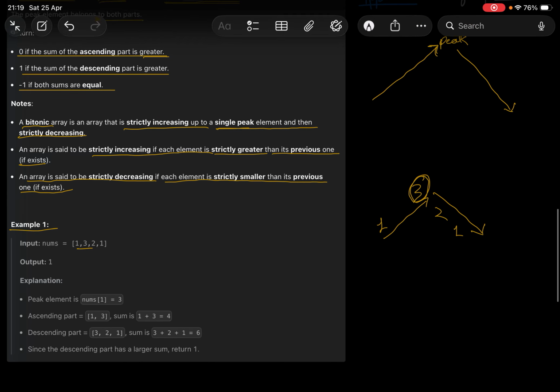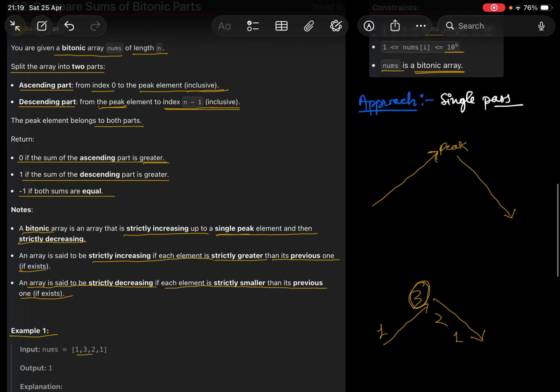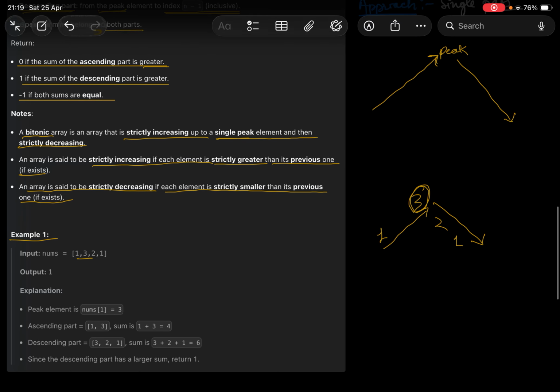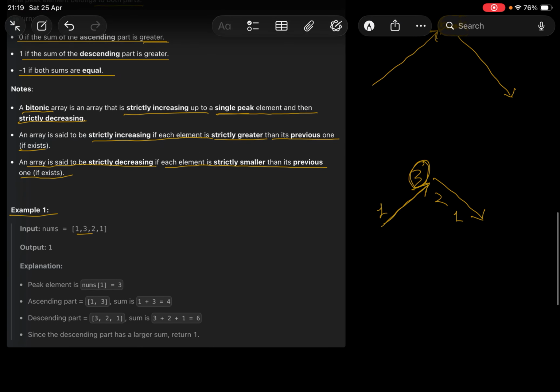Now we have to split that into two parts, one ascending and one descending. So what is the ascending part? This is the ascending part from 0 till the peak, and descending is from the peak till n minus 1. So what is the sum? This is the ascending part, this is the descending part.